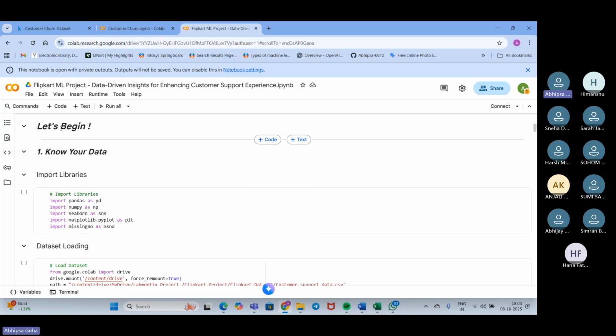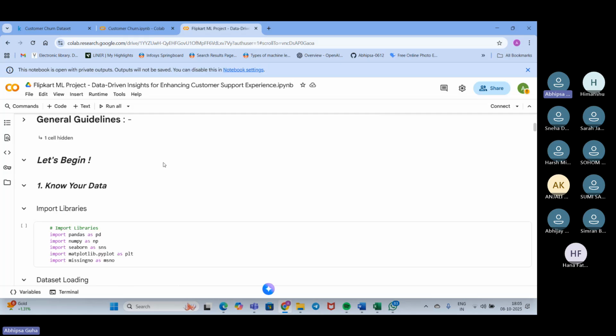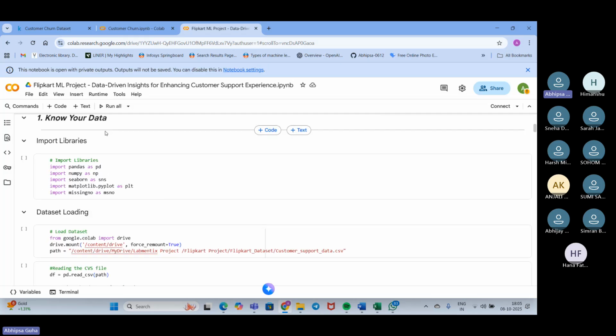Fine. Next, we will begin with the coding section. First, you need to know your data. It shouldn't be pasted in a single cell. Whether you are working with Jupyter or with Colab, I don't care, but you should not paste everything under a single cell. It shouldn't be like that. You should keep the breaks.